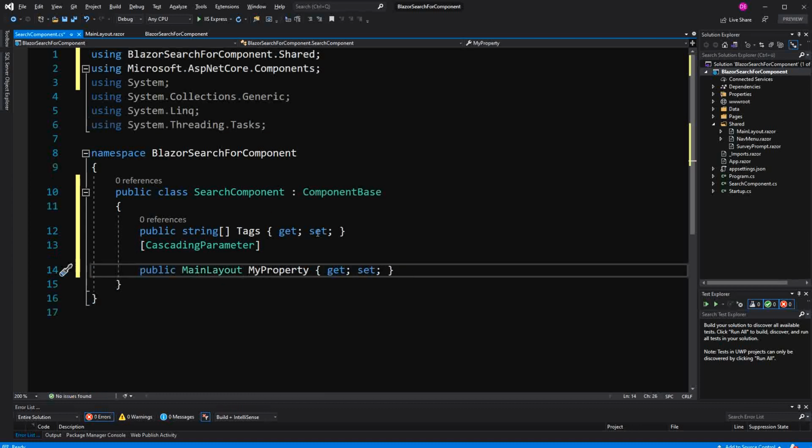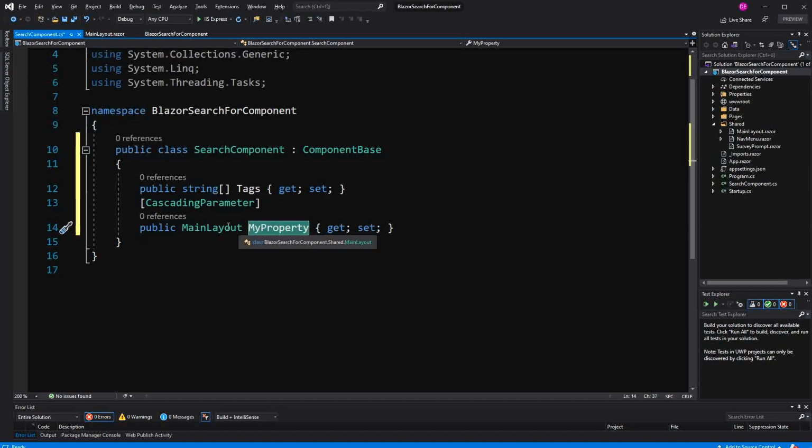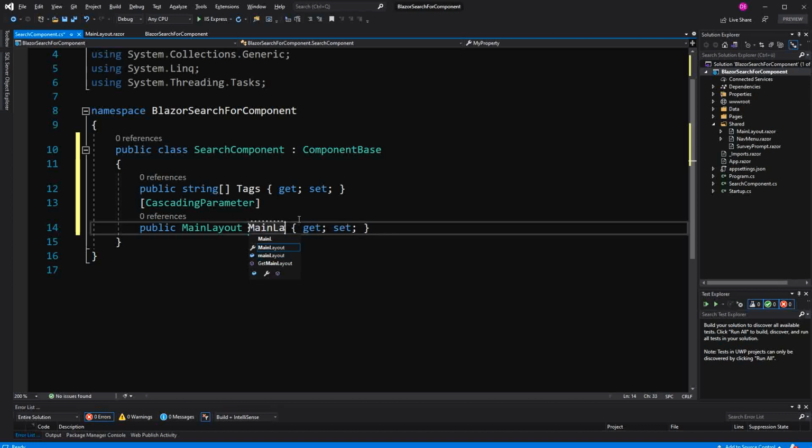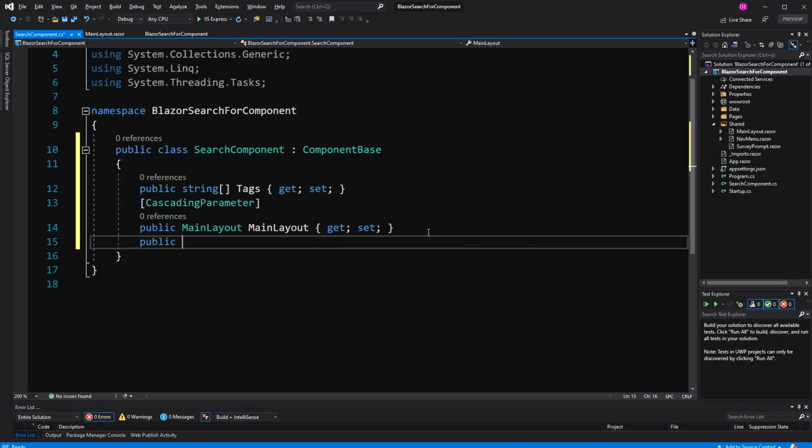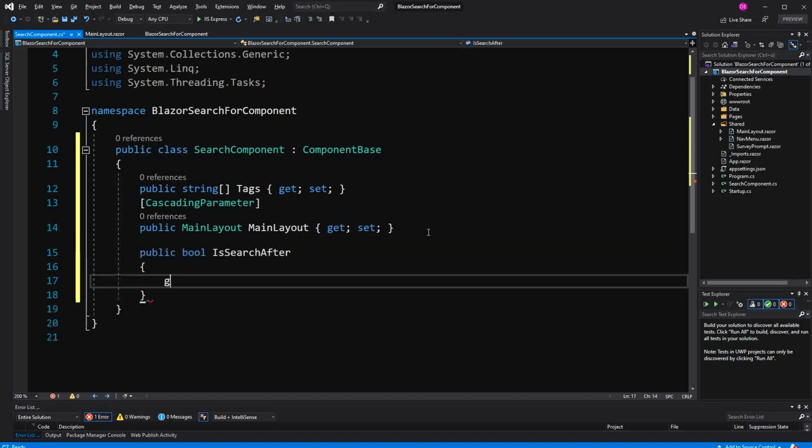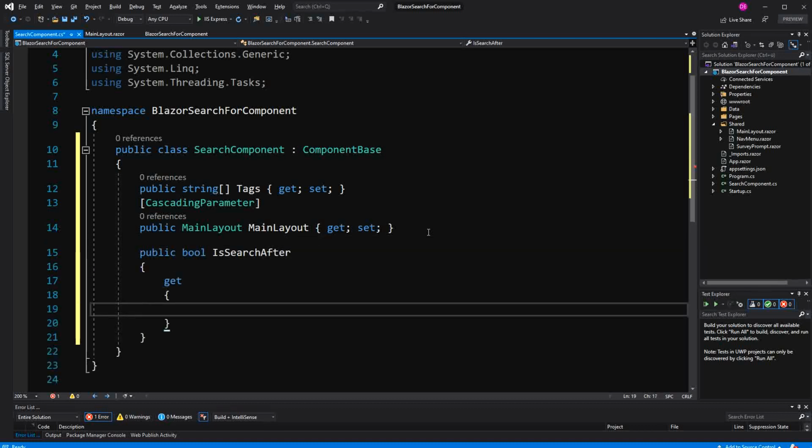Now, I am going to expect main layout as a cascading parameter. That's the thing that we have set up with the cascading value thing in the main layout, so that here we can actually get the main layout as a cascading parameter. I'm going to call it main layout. And then, last but not least, I'm going to create isSearchedAfter property. This will be get-only, so we're only going to define a getter.